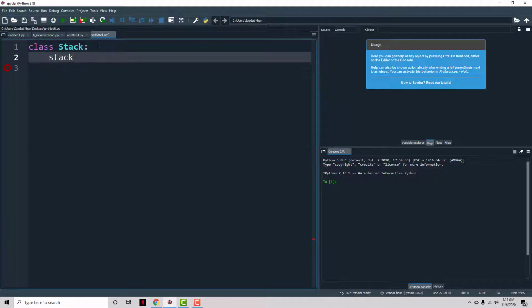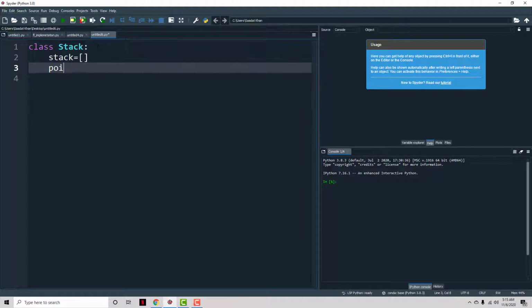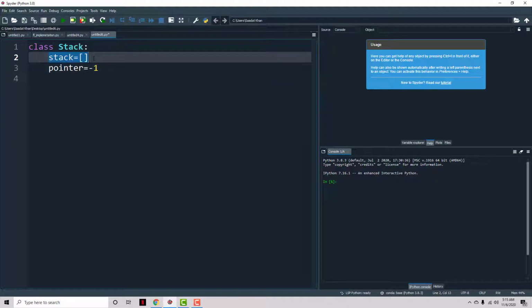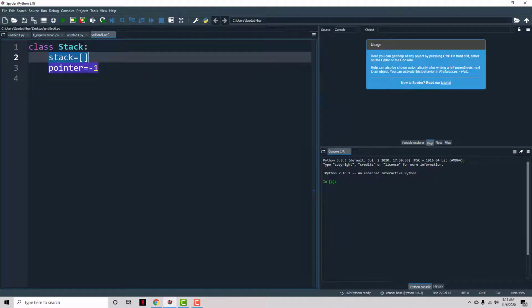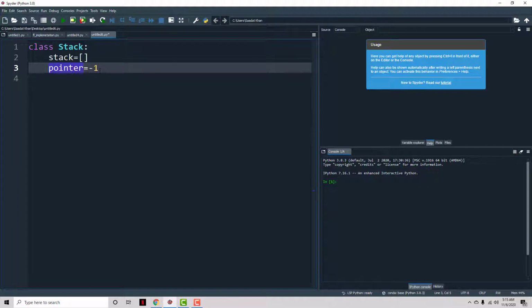So we have an empty list, let's call that stack, and we have something called pointer. What a pointer does is basically point to the top of the stack. So when we initialize an object of the stack class, it just has an empty list called stack and a pointer of -1. The list is empty because there's still no value, and the pointer is at -1 because there's nothing to point at initially. If we keep on implementing things, the pointer's value would increase and point to the top of the stack. That's the main idea.